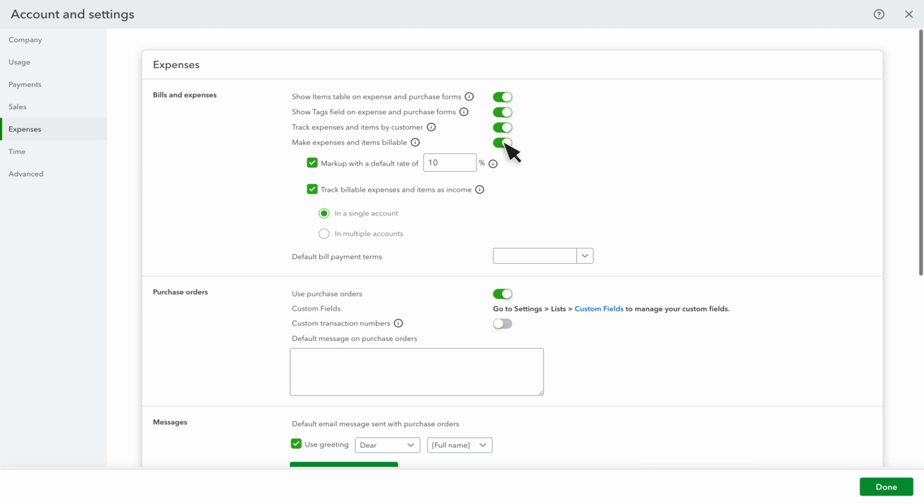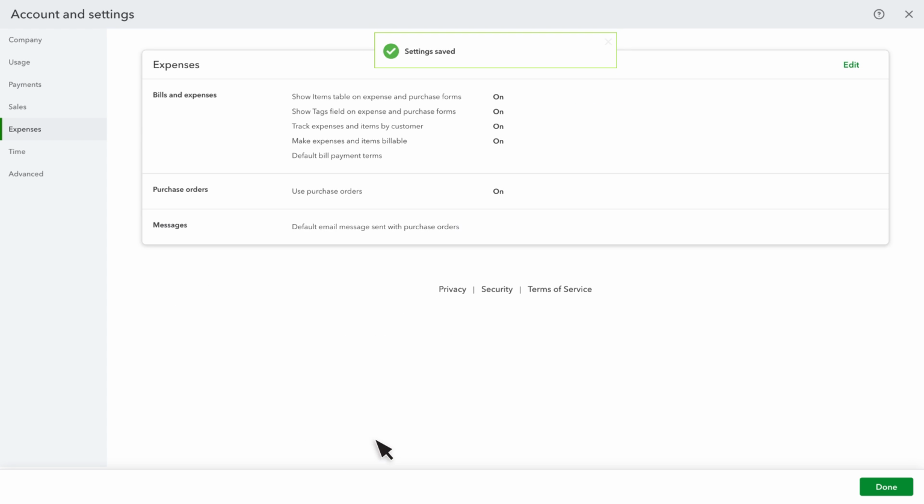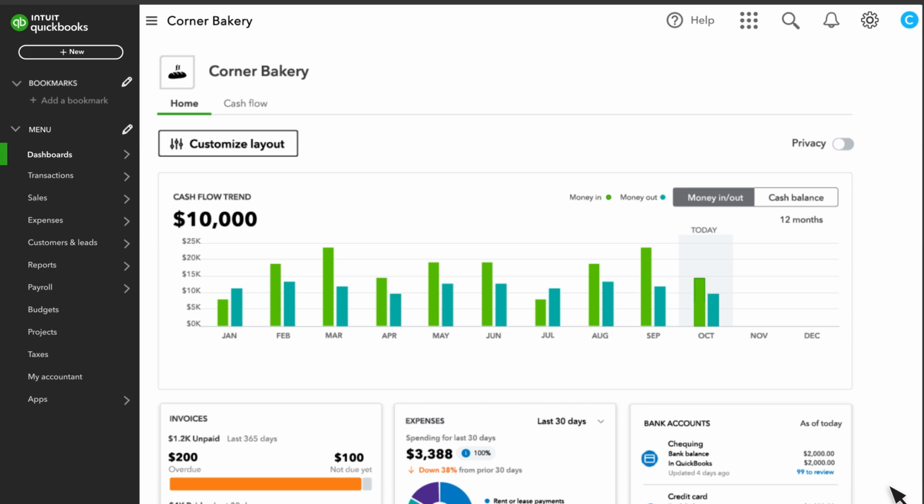Then turn on Make Expenses and Items Billable if you want to charge a markup on your expenses. You can also decide if you want to count these expenses as income. Once you are finished, select Save, and then Done. Now you're ready to track and bill expenses by customer.